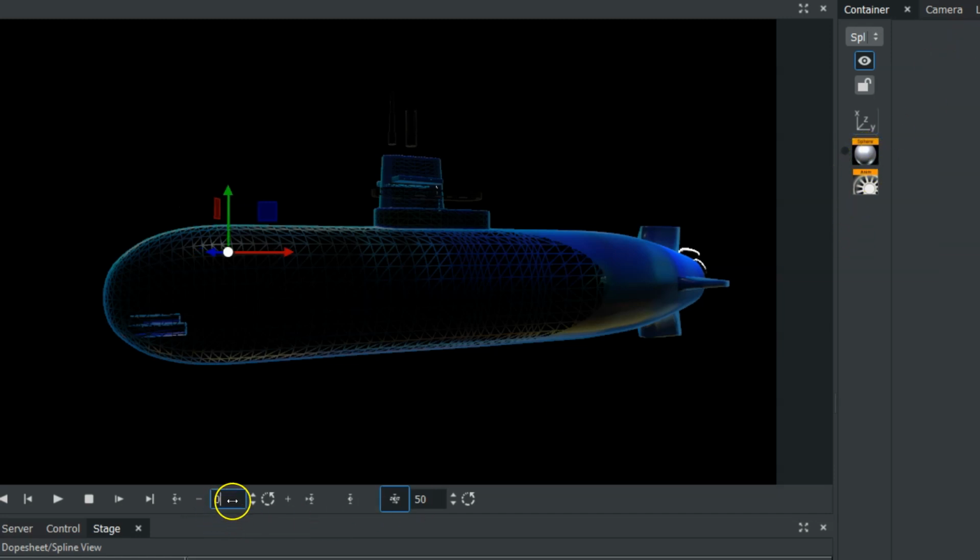Now when you advance your timeline, you don't see this sphere, but the tracking of the Clipper still happens.